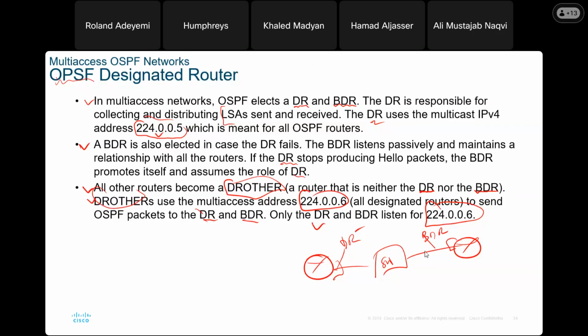Okay, so there will always be an election on a multicast broadcast multi-access network. But when you have point-to-point, there will be no election.